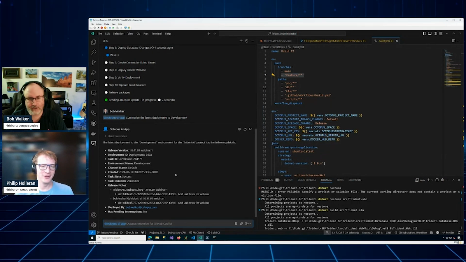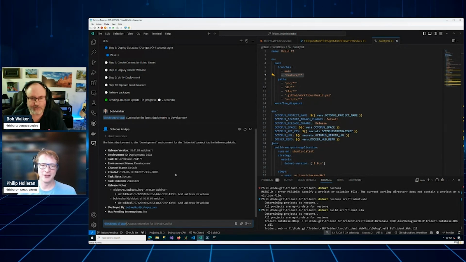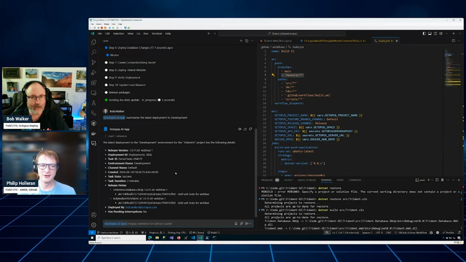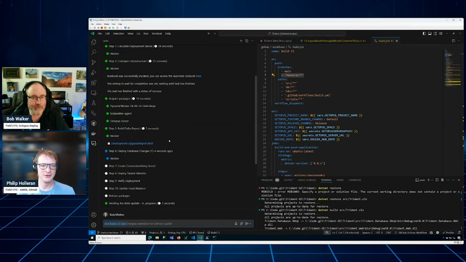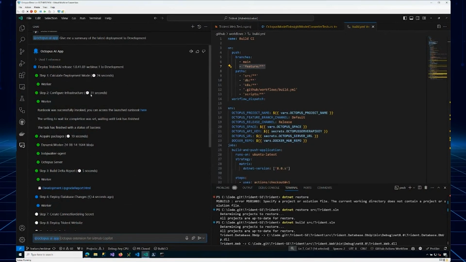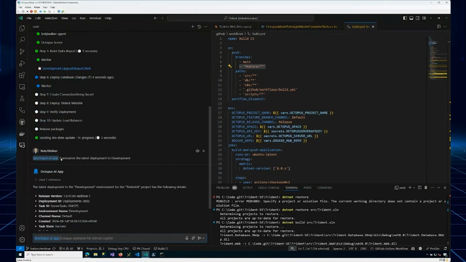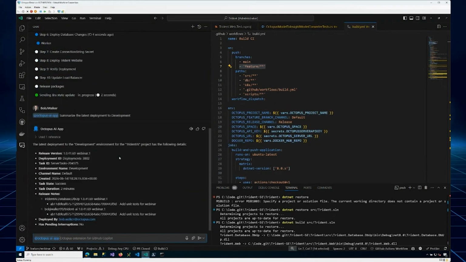I like that you said it's another front door into whatever tool you're using. In our particular case, Octopus Deploy. I changed around a few commands while you were chatting, and we have "give me a summary of the latest deployment," and this lists out all of the steps that it was going to run. Then I changed the command to "summarize the latest deployment," and it changed the information that we're showing.